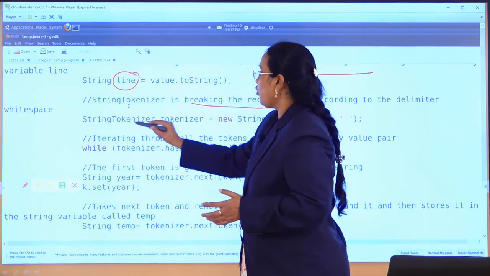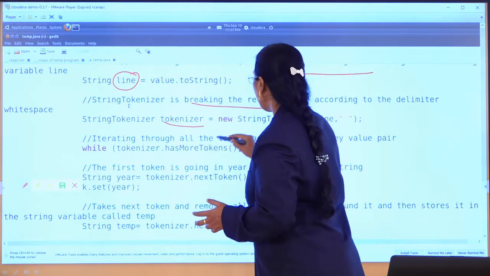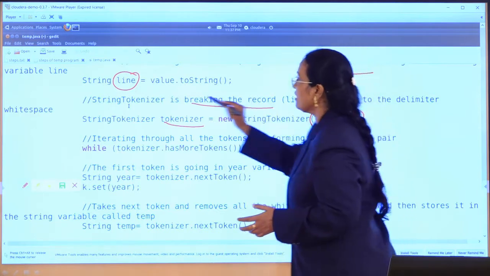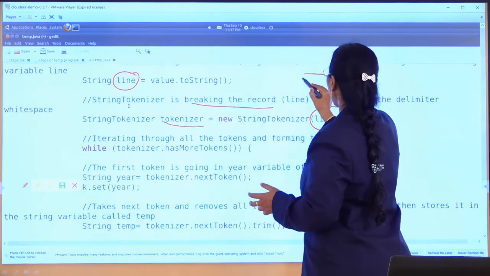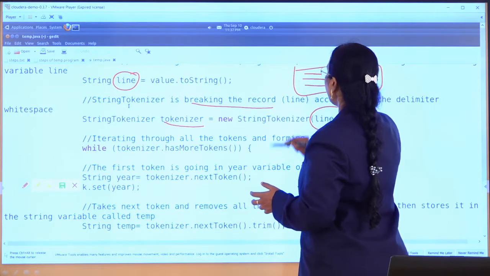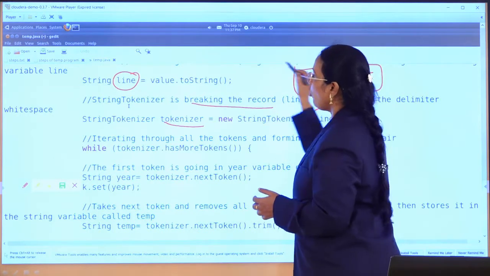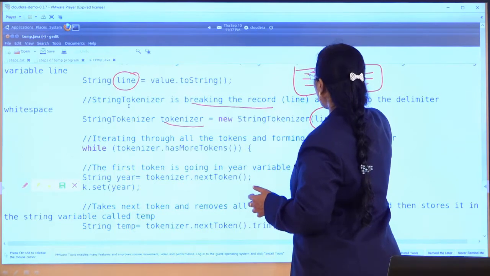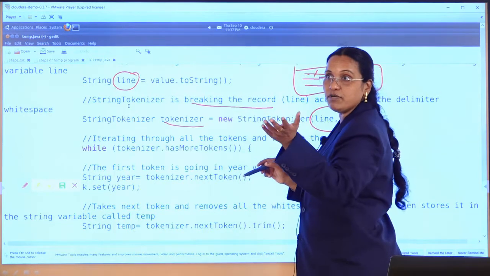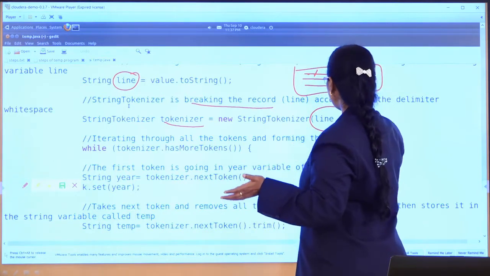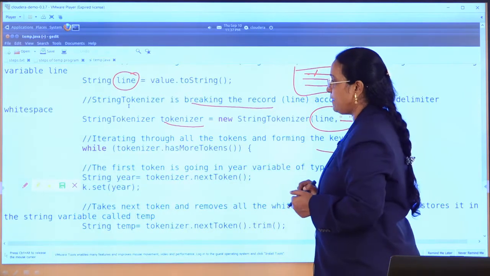So string tokenizer is my object, new string tokenizer line. That means I already have data in the line. For example, my input file has 3 lines. So the first line will go to this line variable. After that, in the line, how many words are there? I am separating the words using the spaces, so that is the reason I have given space here, right?